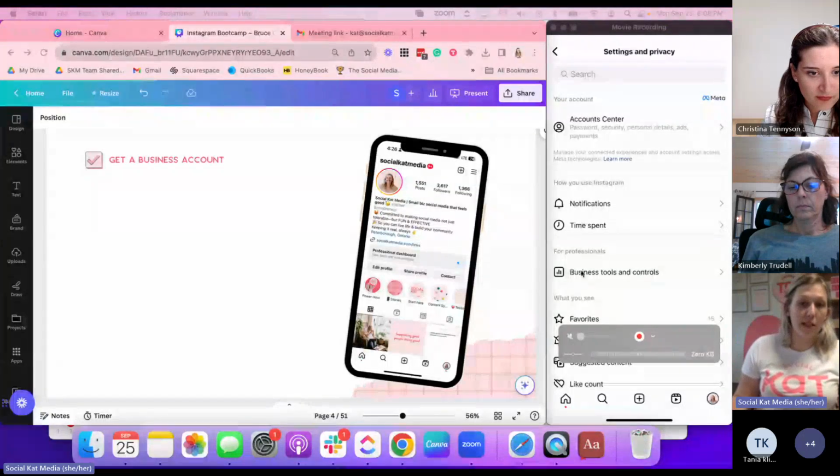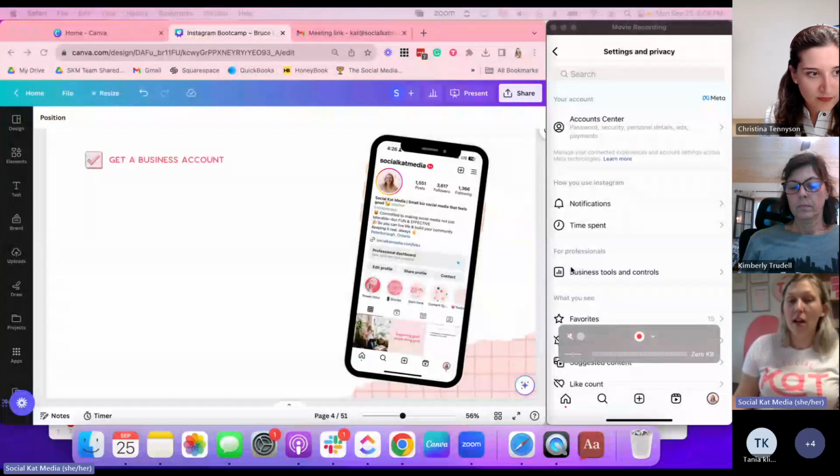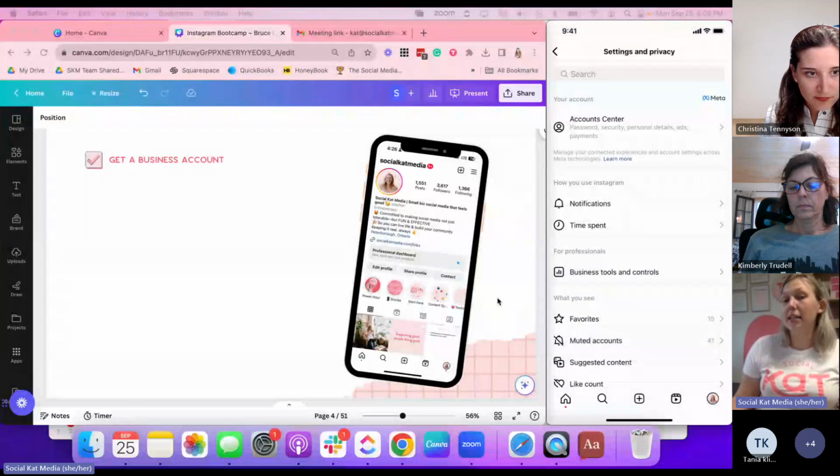Having a business account is completely free. The benefit of it is you get access to analytics and insights. That information about your content is really important for making decisions on what's working and what's not. So I highly recommend that everyone gets a business account.